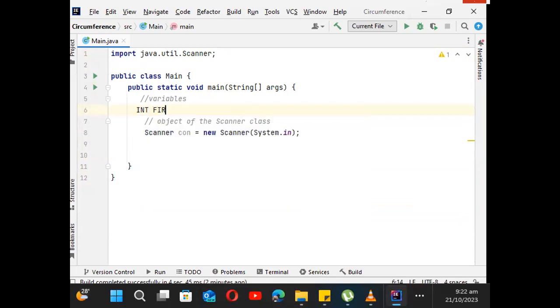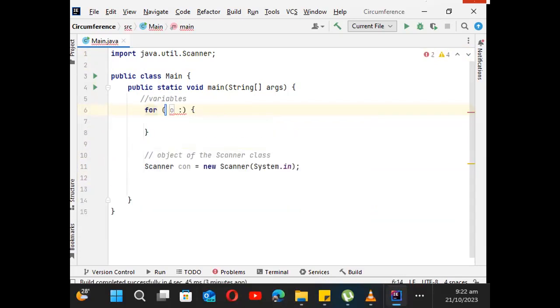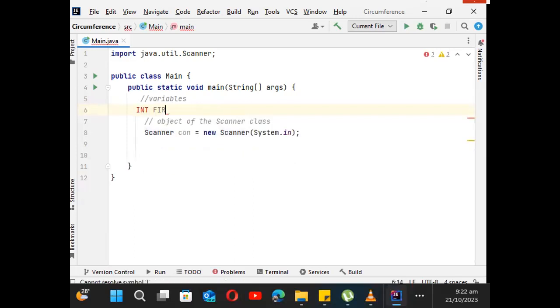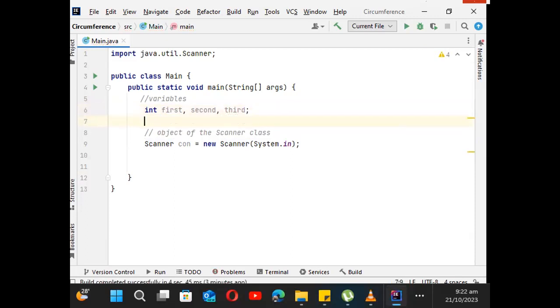So here I have int first, comma, second, comma, third, and I end with a terminator. Now you can see that for the first one, I made each one on one line. If they are on one line, they end with a terminator. But I can do multiple on one line. But for each one, they are separated with a what? A comma. Is that okay? Good. So here I have all my variables.